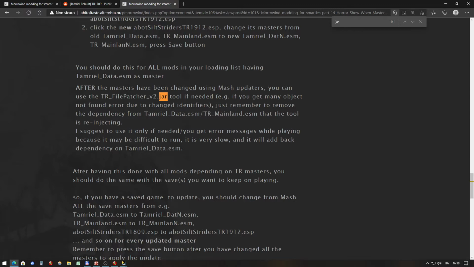Wait until we have finished the second step. Or maybe don't even run this tool. If when we are done and we try to reload the game we have no errors, you don't need to apply the jar file patcher. Just use it if you see some error messages.